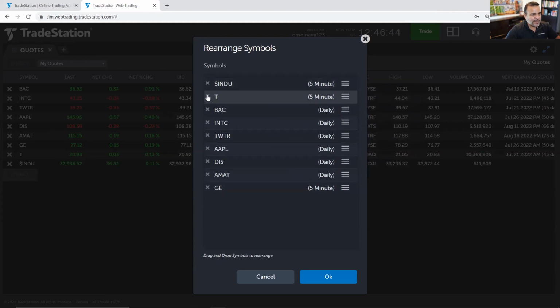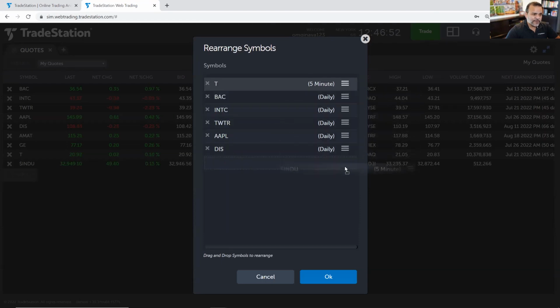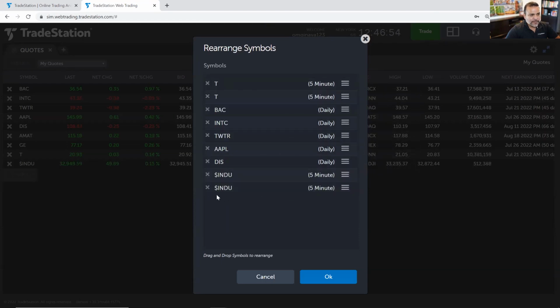No, it doesn't let me do that. I wonder why it shows that from the bottom. So if I wanted to delete I and DU, I have to drag it here to the bottom. And then delete and delete. That's weird. I have 2 5-minute AT&T.